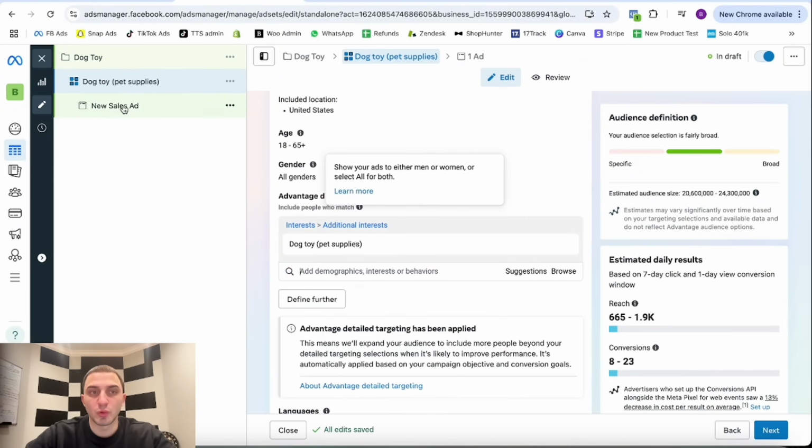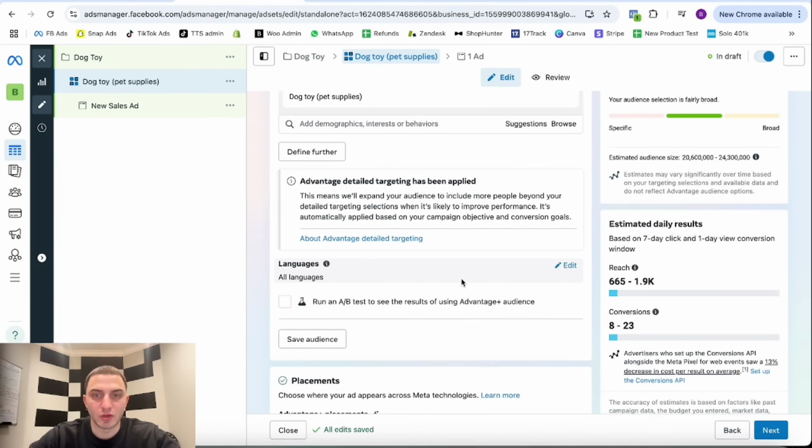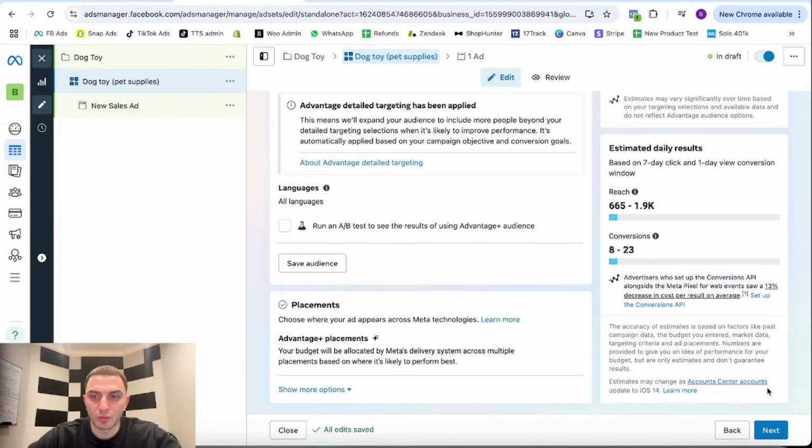And remember, we're choosing 1 interest per ad set for a reason, because I'm trying to figure out from Facebook which interest or audience is doing the best out of the ones we chose. So dog toy is just 1 out of the 5 different interests we're gonna target. And make sure it's set to all languages, and this part is done. So then we'll click on next.